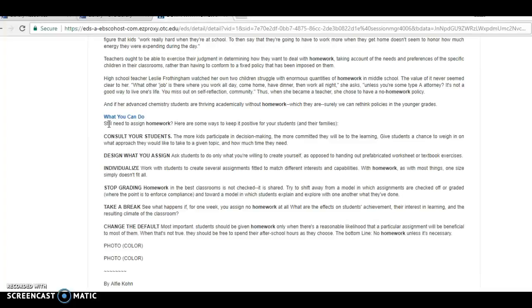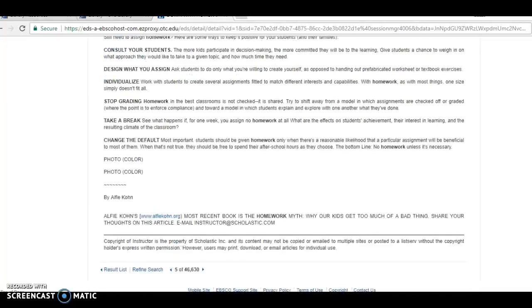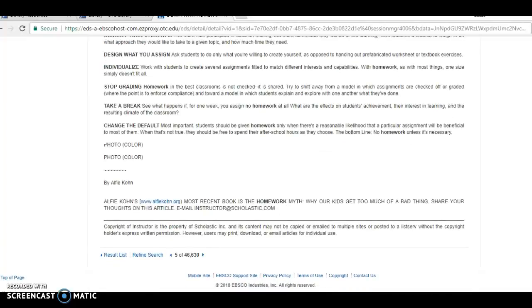So we know that this is aimed at teachers, and it has these recommendations for teachers. A scholarly article might sometimes have recommendations. They're not usually stated as bluntly as this. Consult your students, design what you assign. And even if they are stated like this, we've kind of already ruled out this one is not a scholarly journal. We don't see any references at the end of the article. Okay, so it looks like this is probably a trade journal.